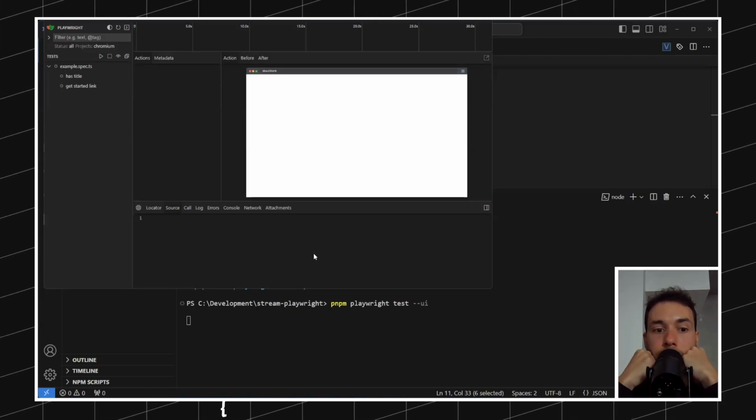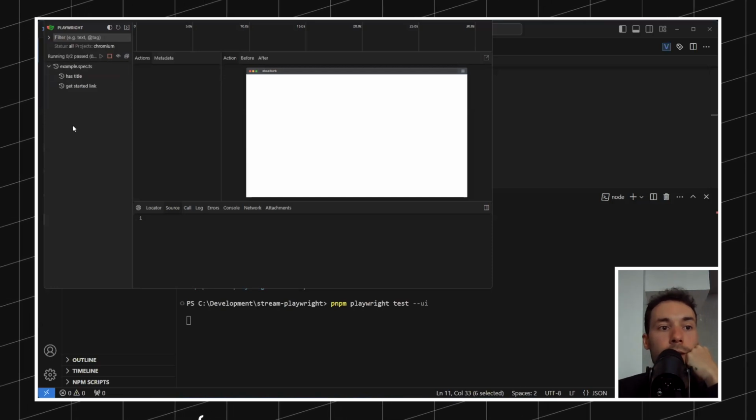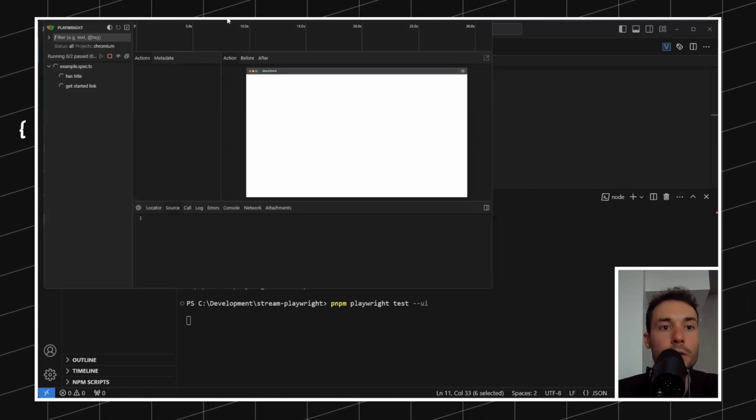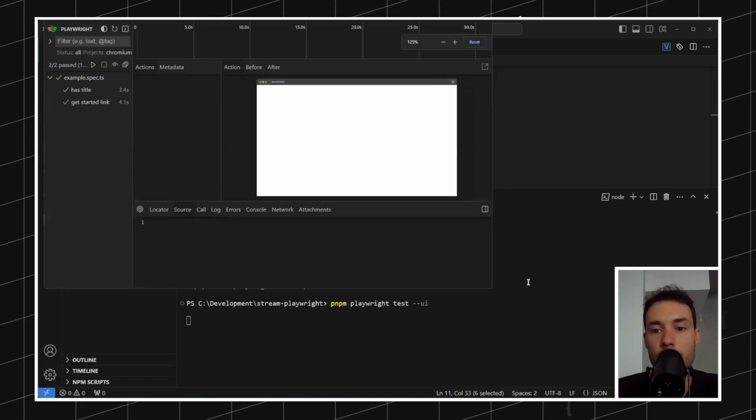And in this UI, can we play this? And I'll just zoom in if I can. There's not much I can do. Hold on.